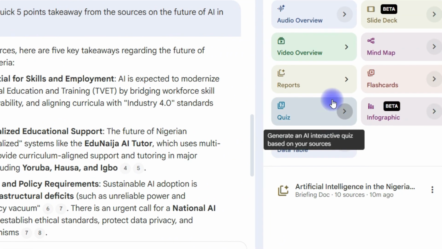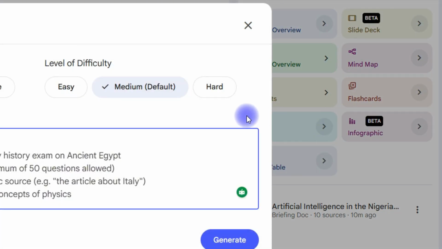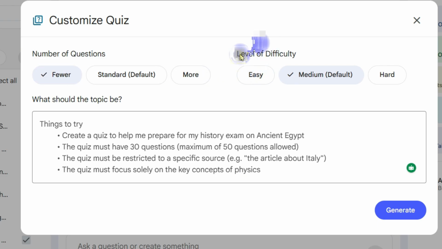So I'm going to come over to the Studio panel and you can see Quiz over here. You just click on this arrow and you can define the type of quiz that you want. For the number of questions, you can specify fewer, standard or more. For the level of difficulty, you can state whether it is easy, medium or hard. So make it medium, and then you can define what the topic should be. You can define the quiz about the source.